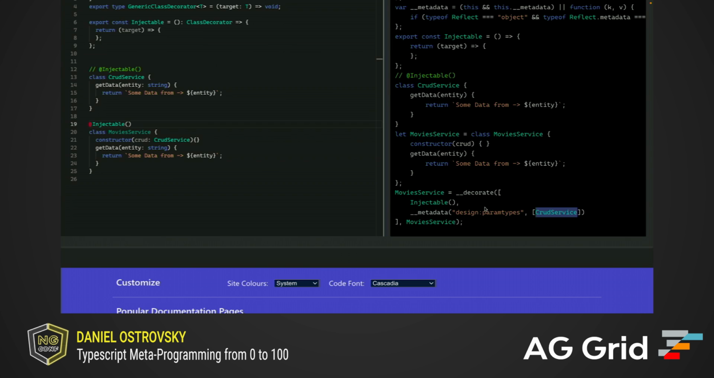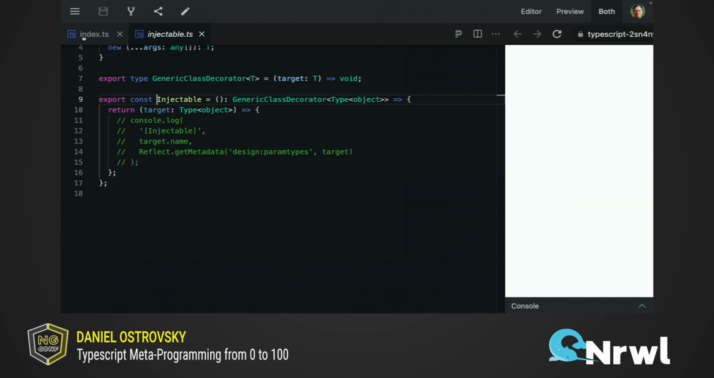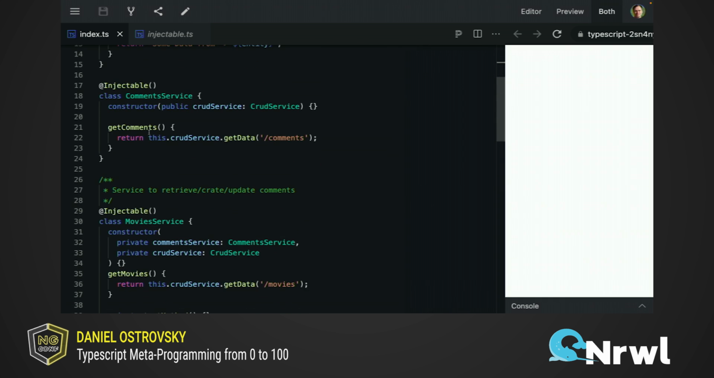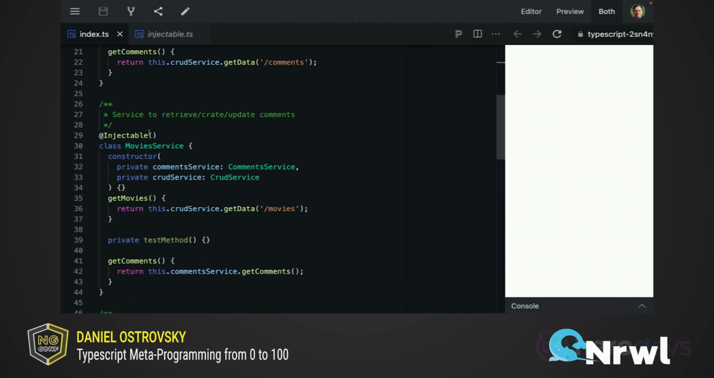So what it does behind that, I'll try to explain it. It saves on the movie service additional information that says, okay, this movie service depends on the CRUD service. And it saves it somewhere on this class itself, on the movie service. That means that if someone saves the data on this class, we can retrieve this data. And that's what we're going to do right now. So putting the decorators on each one of these classes will save on each class the additional metadata about what it actually depends on.